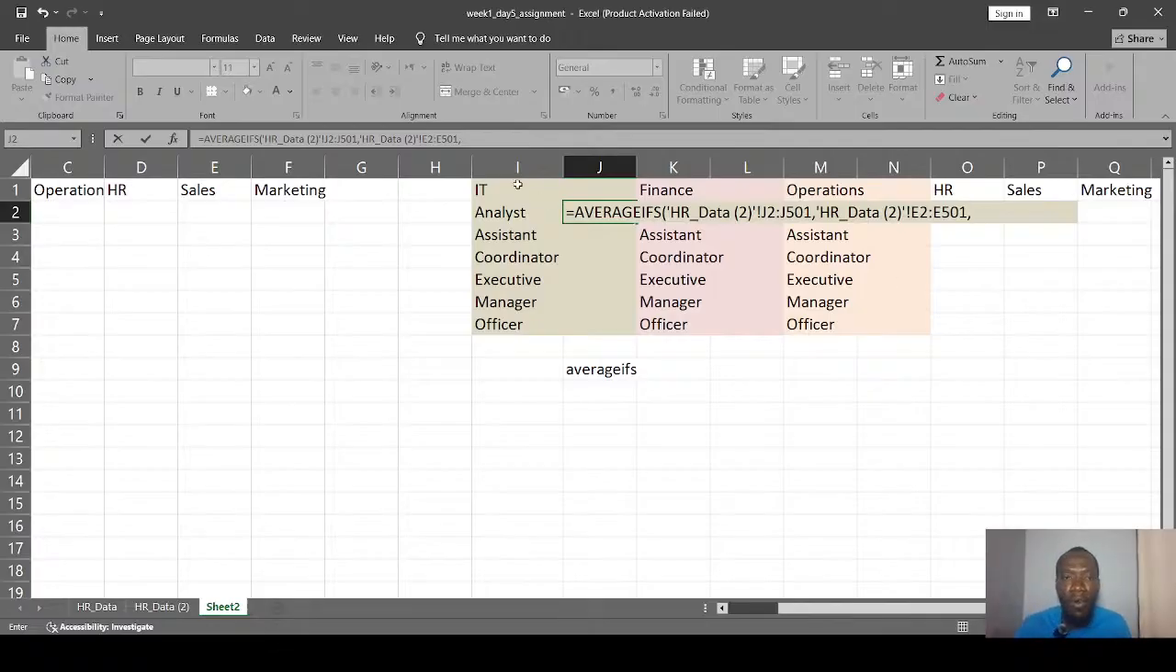We are looking for everything IT, right? So we'll put here IT. Are we okay? Now, once we do that, I hope you understand what this means. This range over here is where it's going to look for the word IT. This range here is where it's going to average. But before it averages, it has to look at this range, and in this range, it's looking for the IT department. Okay, that's the first criteria.